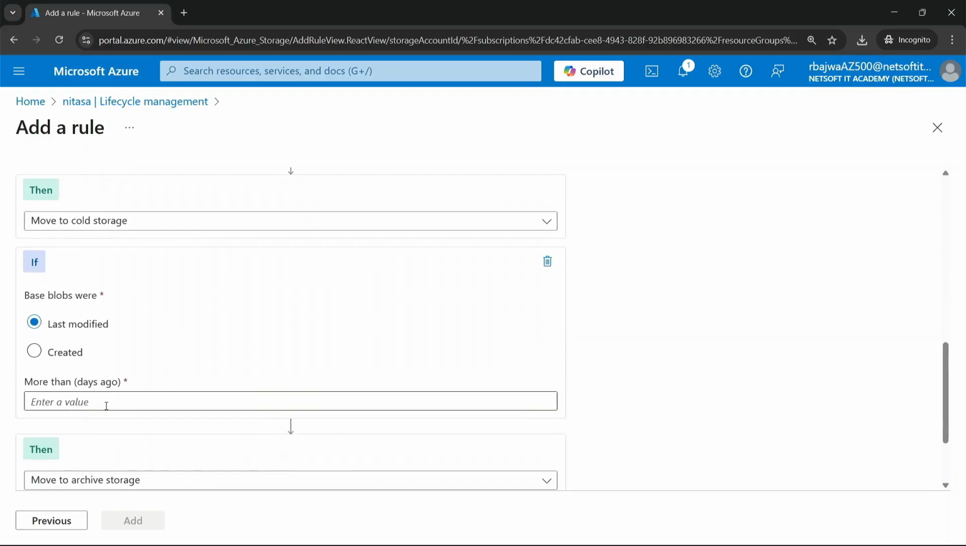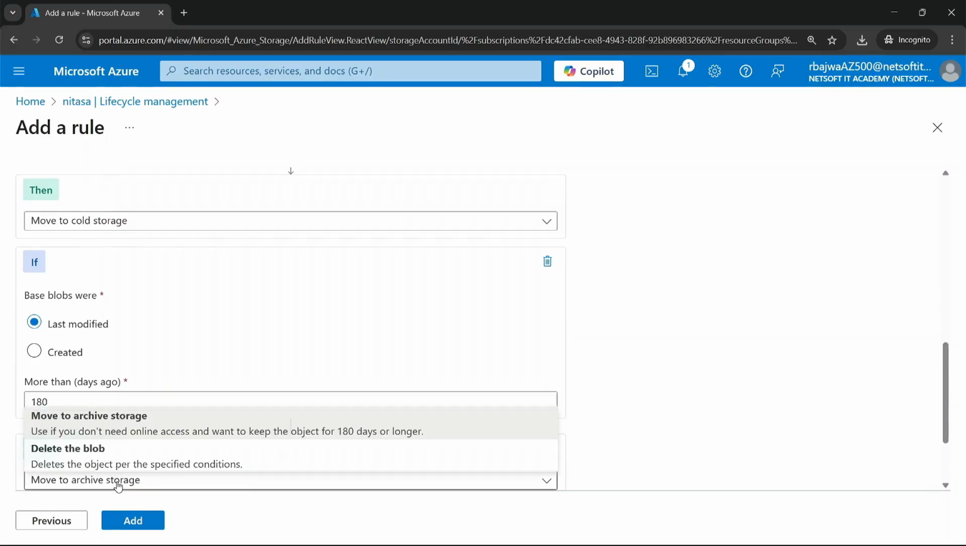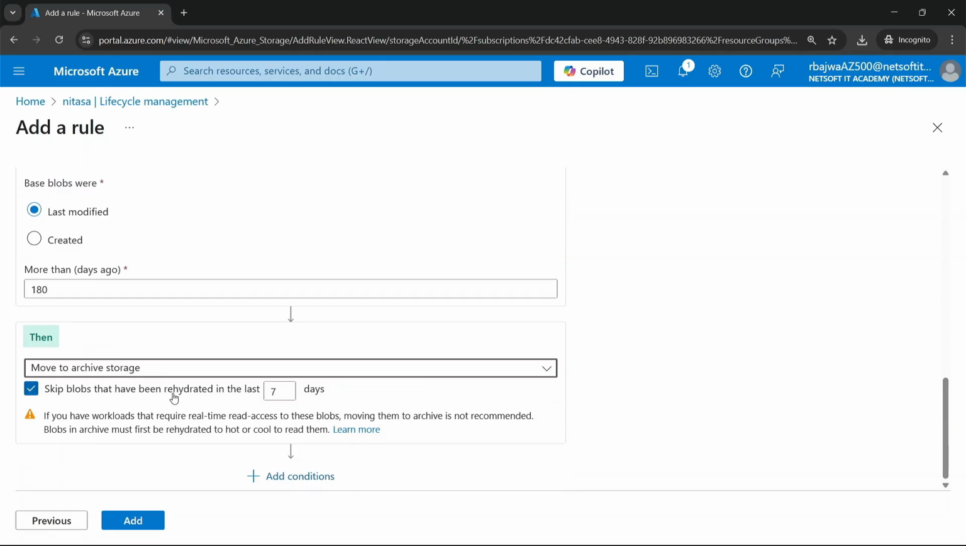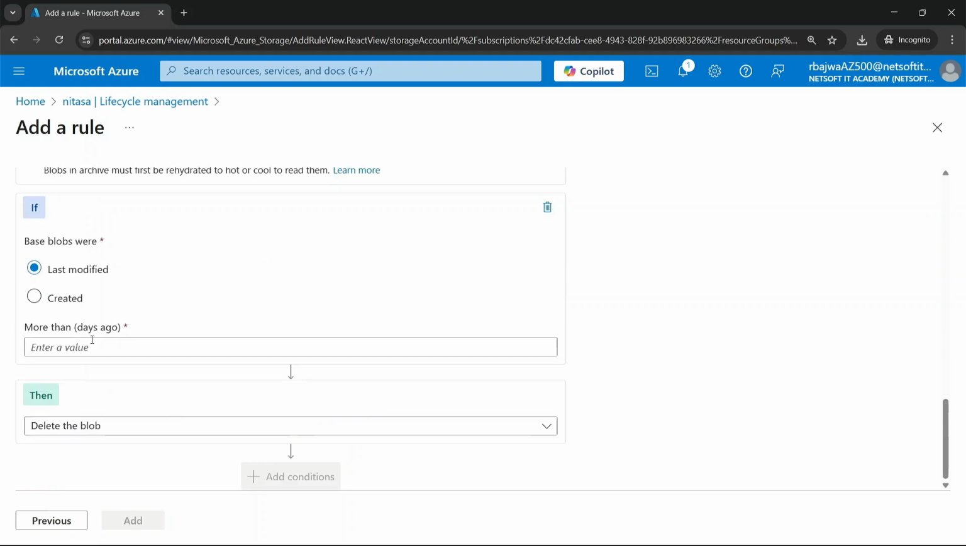Then you can say if it is not touched for 180 days, well, just archive it. All right, archival. Now, of course, you will skip the blobs which were rehydrated, meaning moved from the archive to cold tier, to access it for 7 days. And then those blobs will also be used according to this condition. Now, the last one will be if they were not used for, let's say, 300 days, then just delete the blob. That is the end of your life cycle.